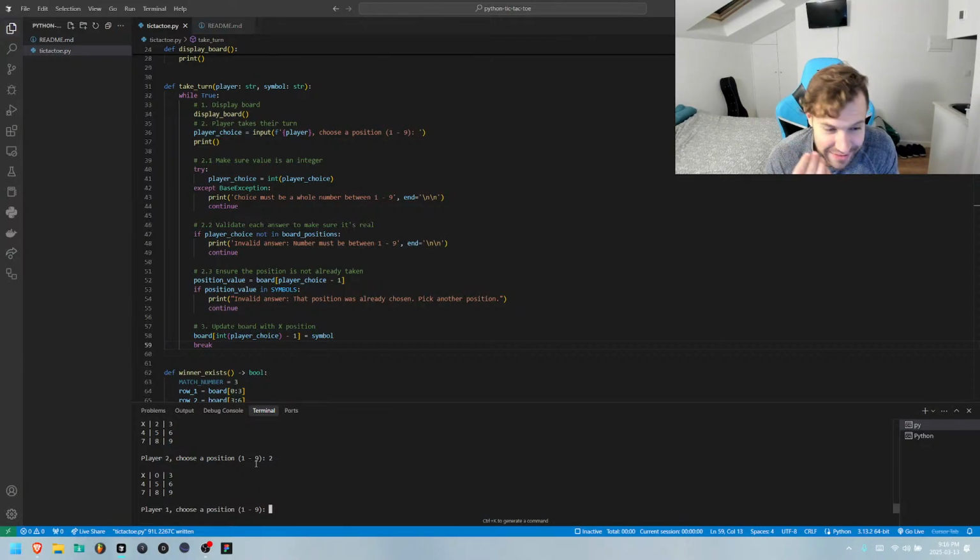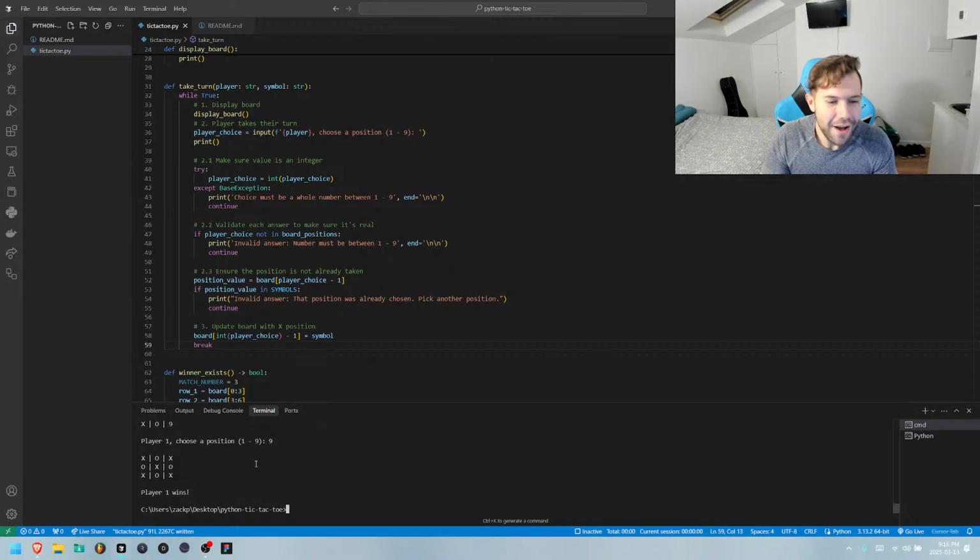Also, I just realized we don't actually have tie logic. So, if all of those items are strings, then that means that we failed. So, let's try it. So 3, 4, 5, 6, 7, 8, 9. Oh, nope. Actually, I lied. So in that case, you would still win.